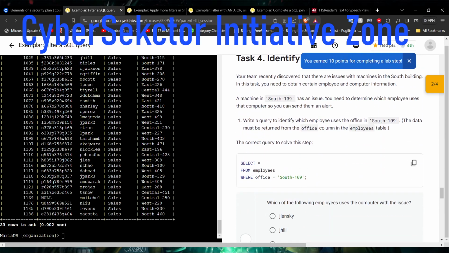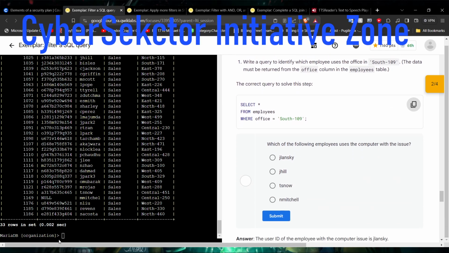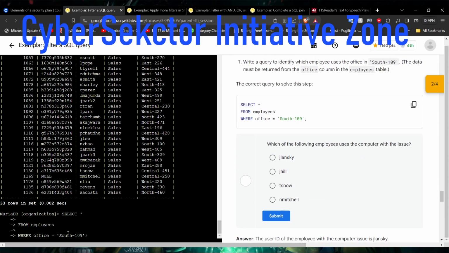So machine self 109 has an issue. You need to determine which employee uses that computer and send them an alert. So we have to write a query for which employee uses the office in self 109. Data must be returned from the office column in the employees table. So we do that. We have to select from employees, and it says where, you do the equal sign, single quotation marks, self 109.